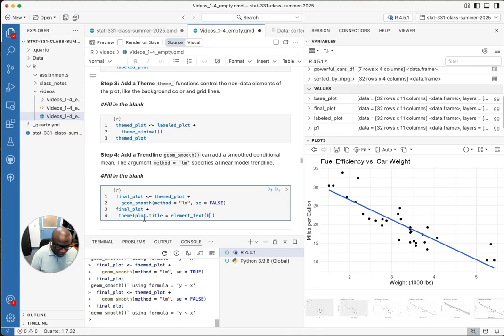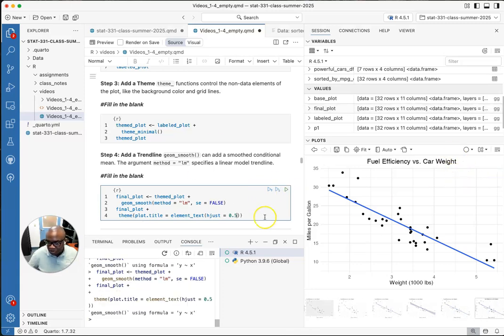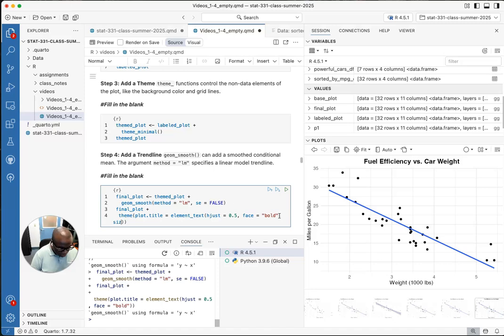And then we're going to say hjust. So that's adjusting the horizontal element to 0.5. Okay. And when I run this, boom, it's in the middle. Alright, so what I'm going to then do, because I'm in color doing this, I'm going to say bold. I think, is it bold? Alright, I think it's face. It's face is equal to bold. Okay, boom. Now it's bold. Size is equal to 15. Make it bigger. And then let's say color is equal to red. Okay. Boom. Alright, so that's that.